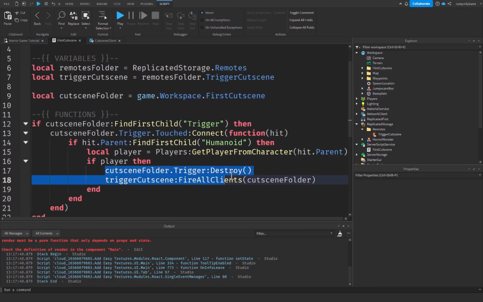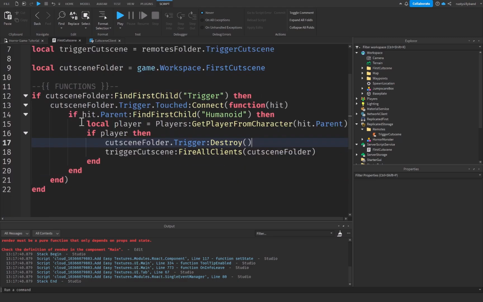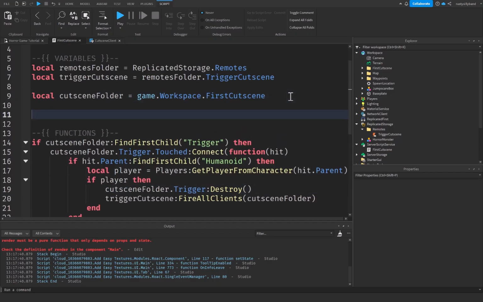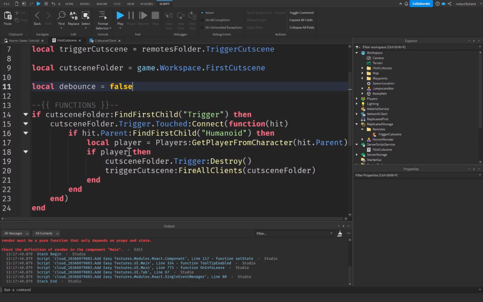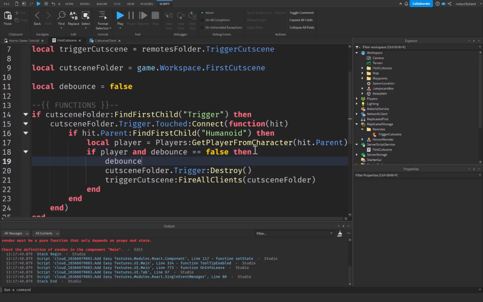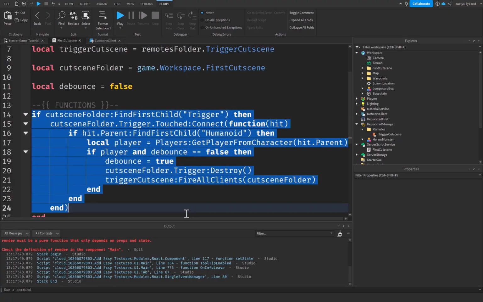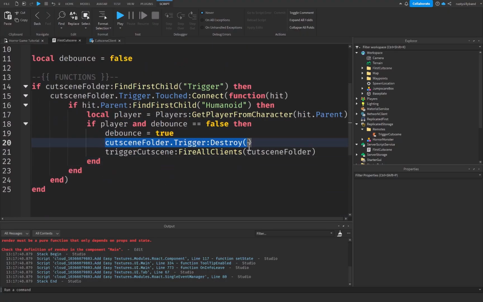What that's going to do is call multiple functions whenever this part gets touched or triggered. So in order to fix this, let's just create another variable for our debounce, which will be set to false. We're going to set if player and debounce == false, then we'll say debounce will be equal to true. What this is going to do is simply make sure that only one of these triggers is going to get through, and that way we will not error because we're not calling multiple of these triggers at the same time.